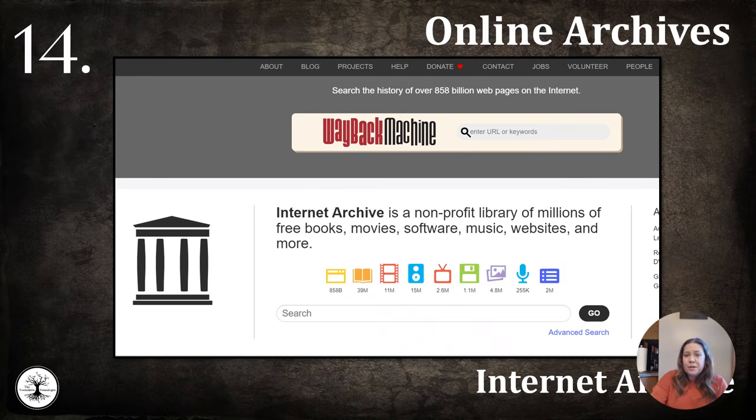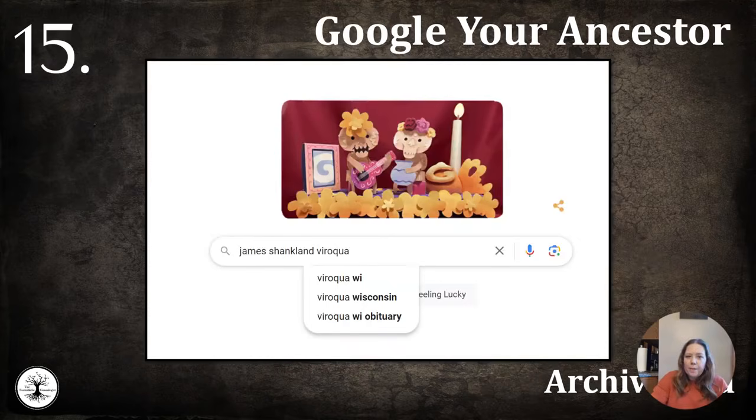It's full of free books, movies, software, music, and websites. It's also home to the Wayback Machine, which is an archive of websites. It has little snapshots of websites that no longer exist. But the key is that somebody has to have taken that website and archived it for it to be there. It's not going to just automatically have every website that's ever existed. Somebody had to actually take that step and do it.